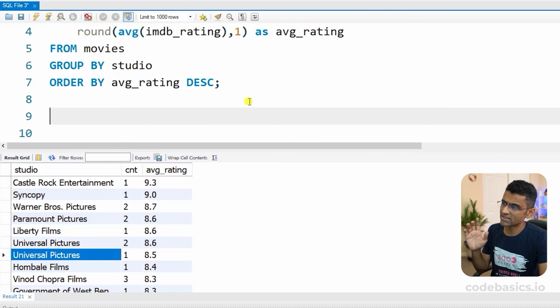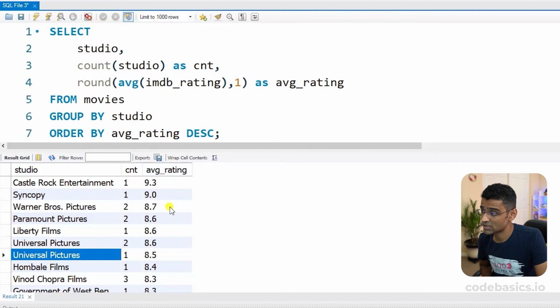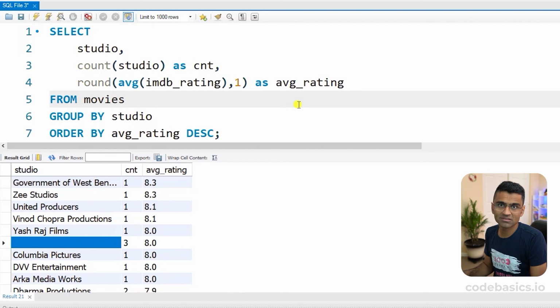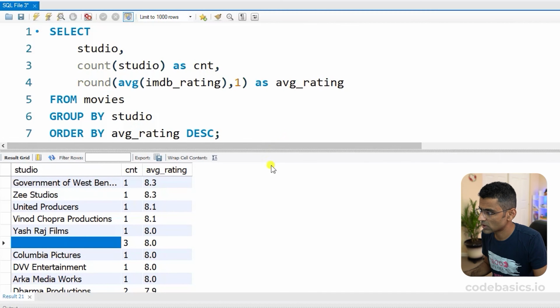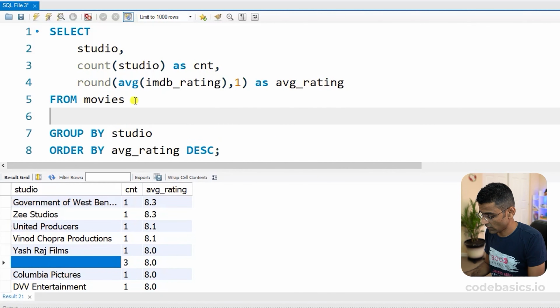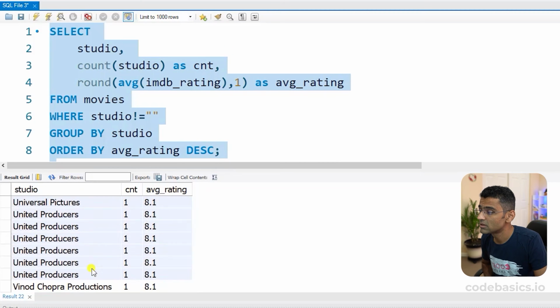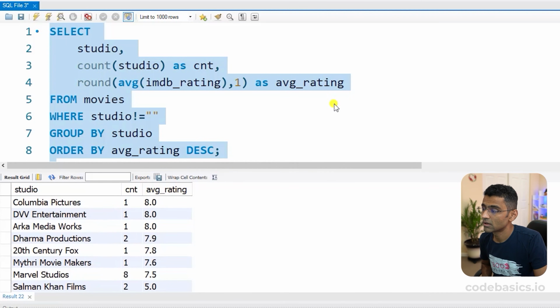Anyways, but you are seeing how the average rating is being printed here. And let's say you're seeing this studio which is blank, and really that's a data error. So you want to just skip that part. The way you can do that is using our where clause. So you can say where studio not equal to this, and in that case that particular result will be cleared out.